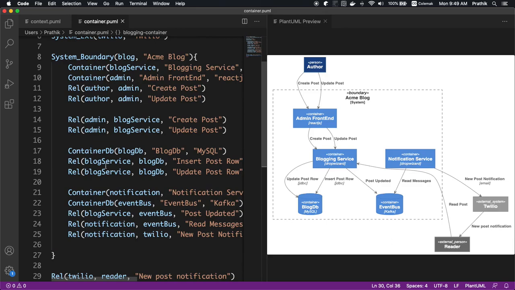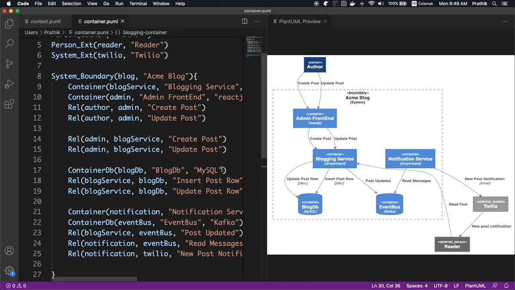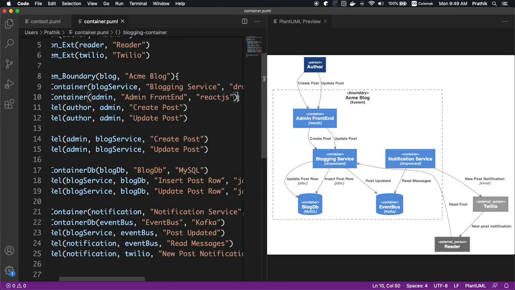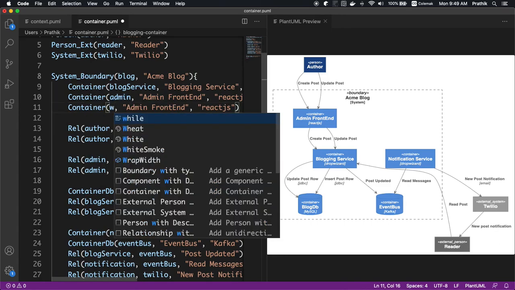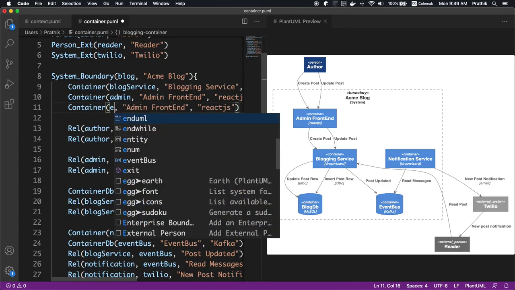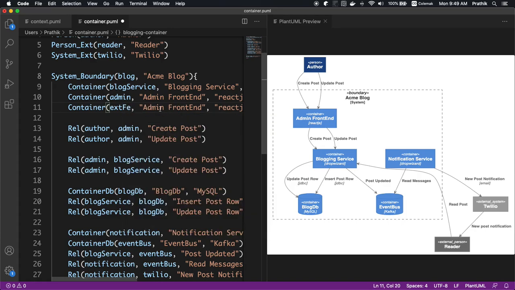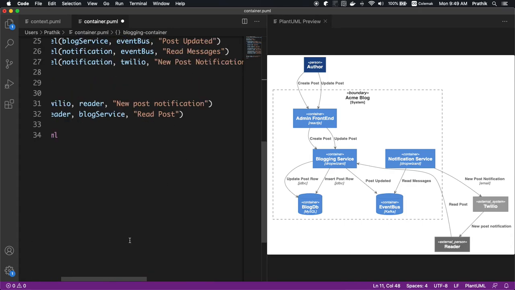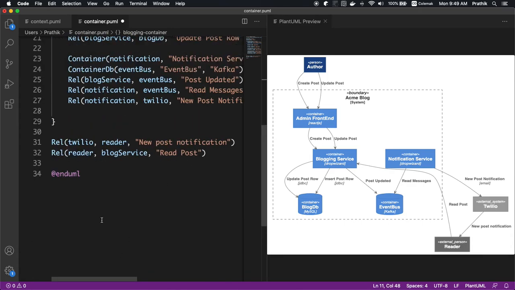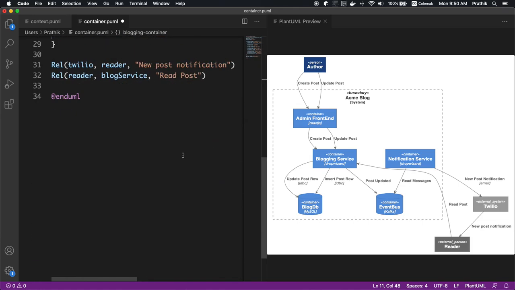Let's say internally we need to create another front end. That front end will be the external front end. Again, we'll call it xtfy, and it's going to be the external front end. And let's say this is based on plain old HTML, not any responsive web application or anything like that. Very simple, HTML based website. And we have a relationship.